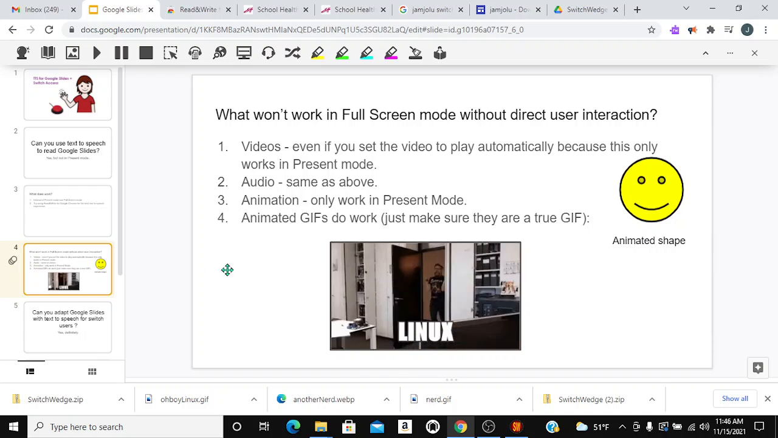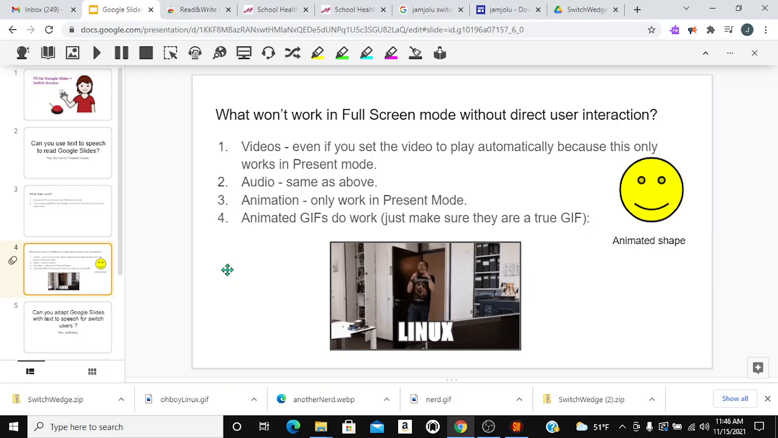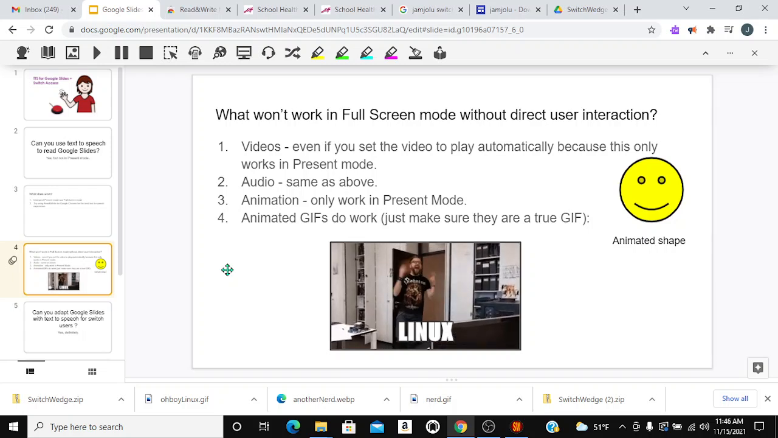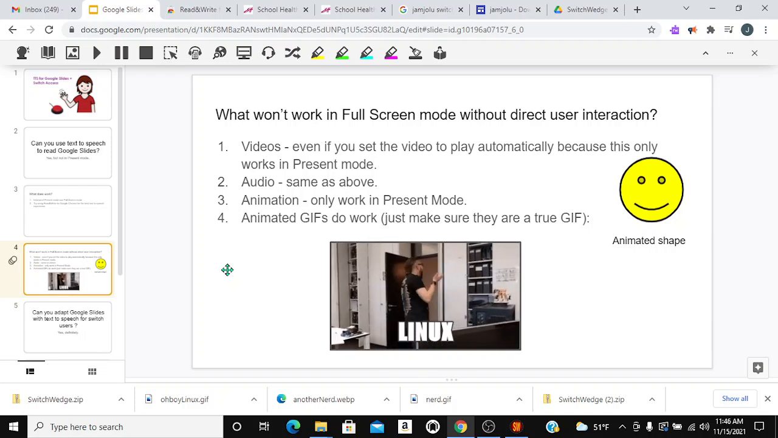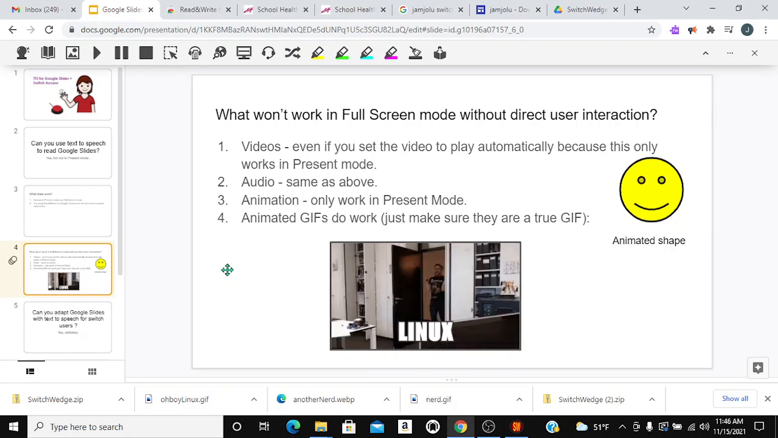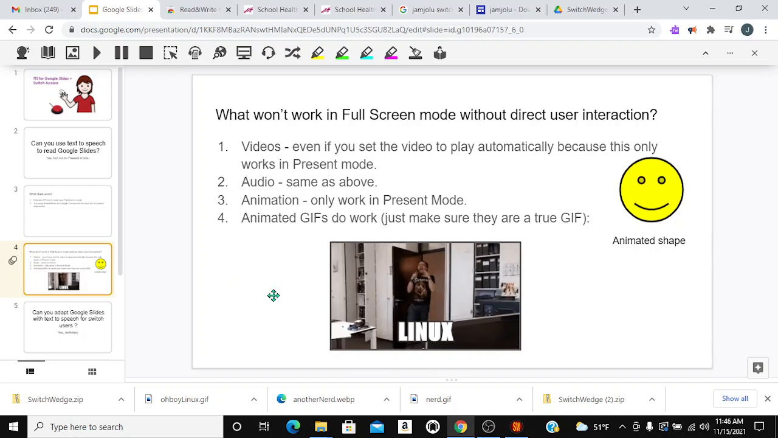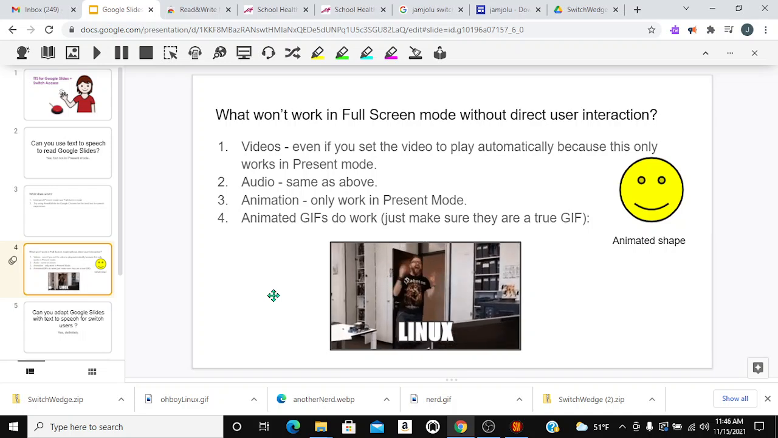So what's the difference between full screen mode and present mode? Well, in full screen mode, without having a user actually click on something, videos won't work. You can't make them work automatically. Same deal with audio. Animation only works in present mode. Animated GIFs, however, will work as long as they're real GIFs and not, say, WebMs.